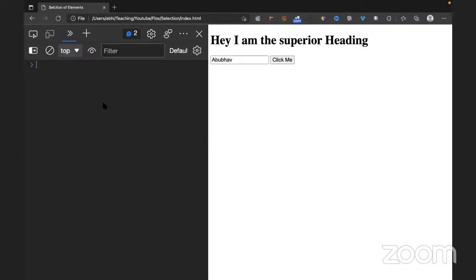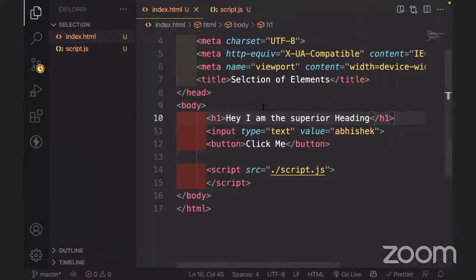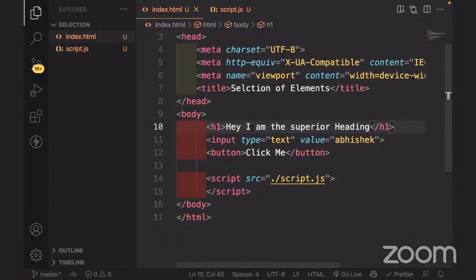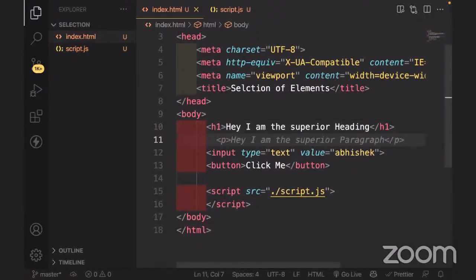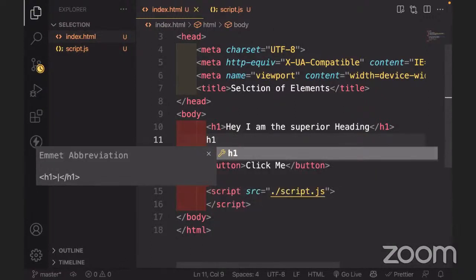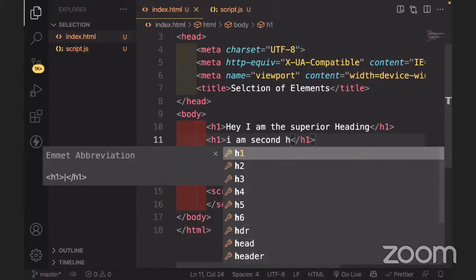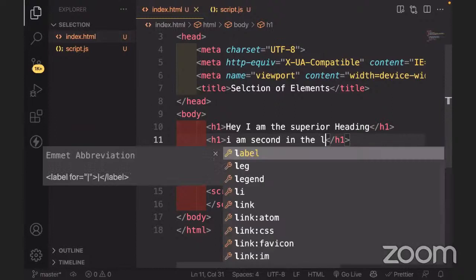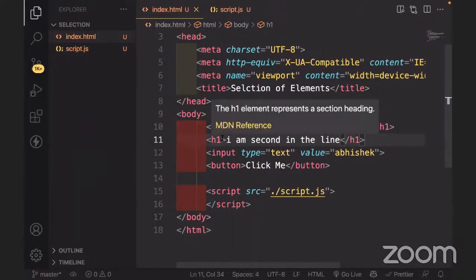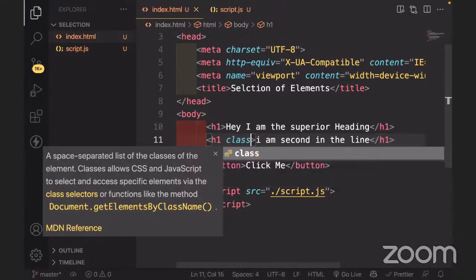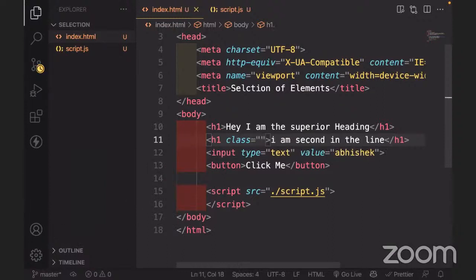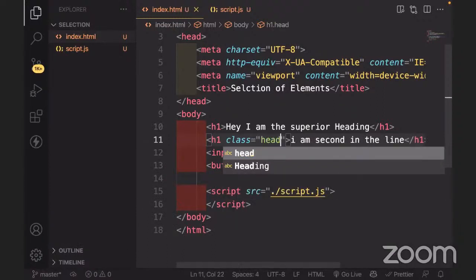Next thing you will say, this is okay. What if this element had something, like, there are two h1. Two h1. Okay, let's do it like this: "I am second in the line." Let's give it a class name. Class is equal to, let's suppose, heading 2.